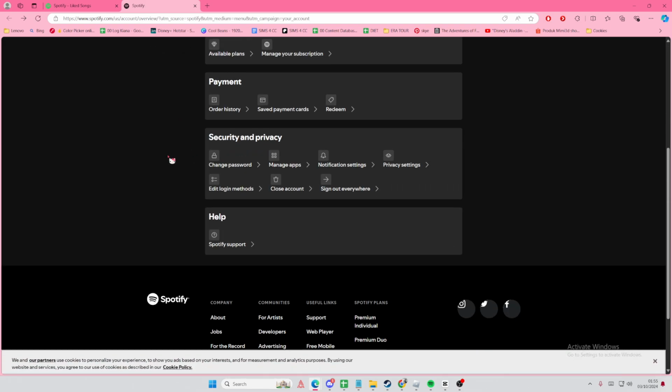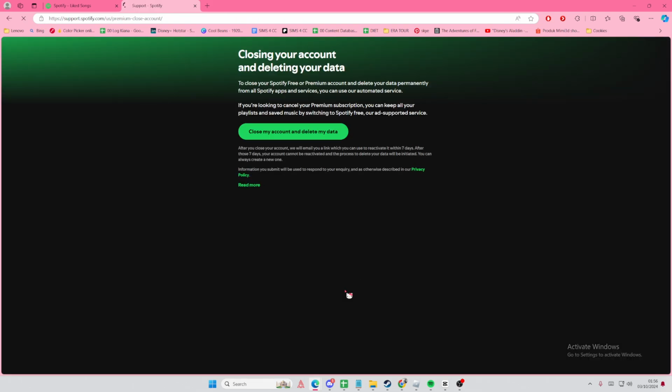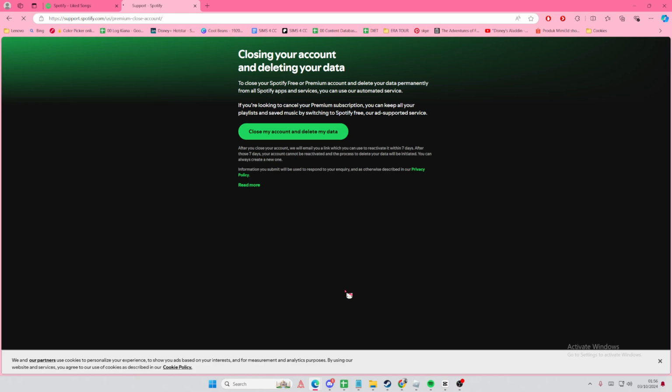And then you're just going to select, it was right here, okay. It is in the close account setting. Sorry, it just loads really weirdly. So you're going to select close account. Make sure you're not under any subscription anymore. Then you're just going to select close my account and delete my data. And that's pretty much it, really.